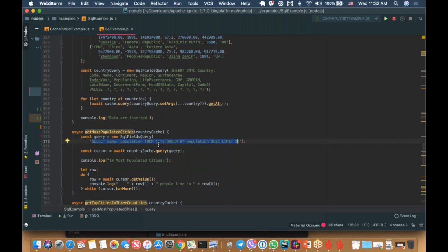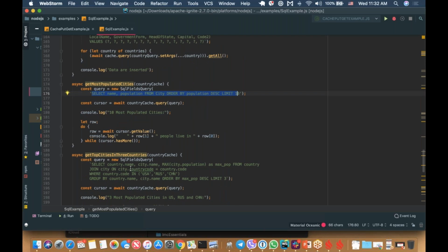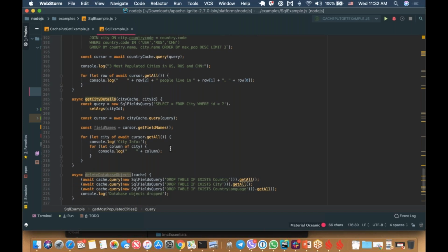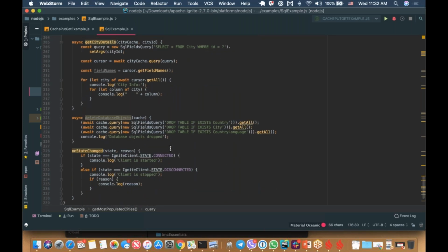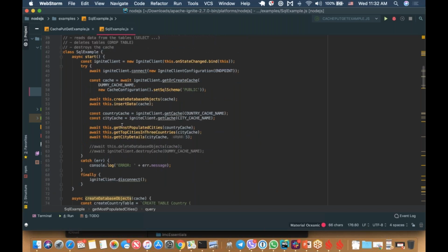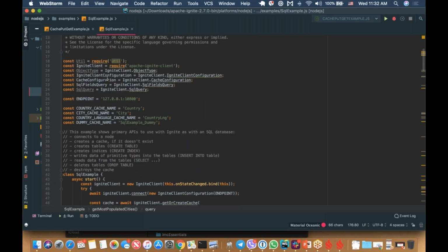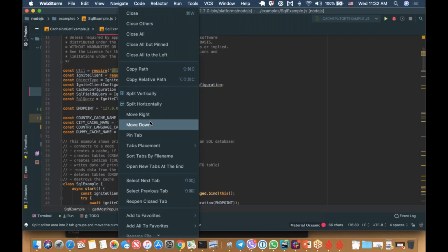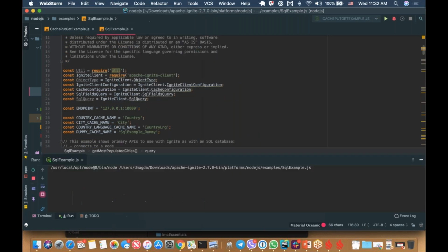For instance, the most populated cities in the world, or the most populated cities in countries such as the United States, Russia, and China. Queries like this. Pretty simple. So again, here is what I did. I decided that I don't want to destroy those tables and caches after the application ends. So let me start this application again.